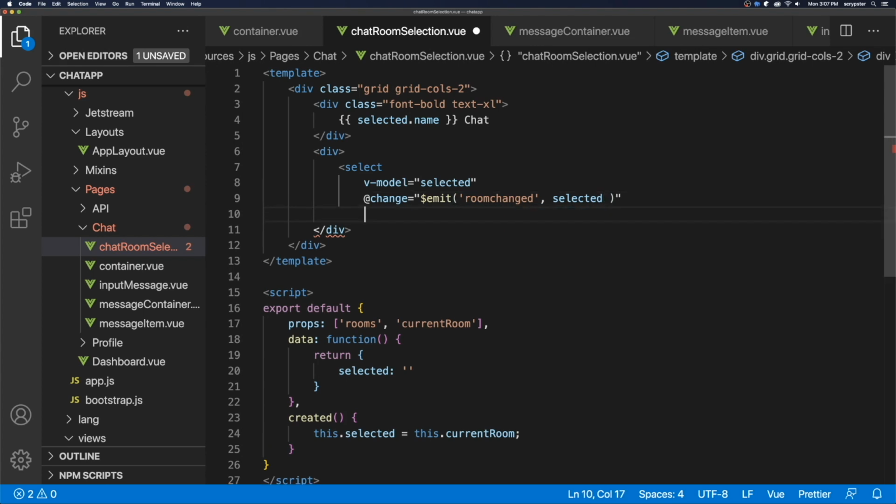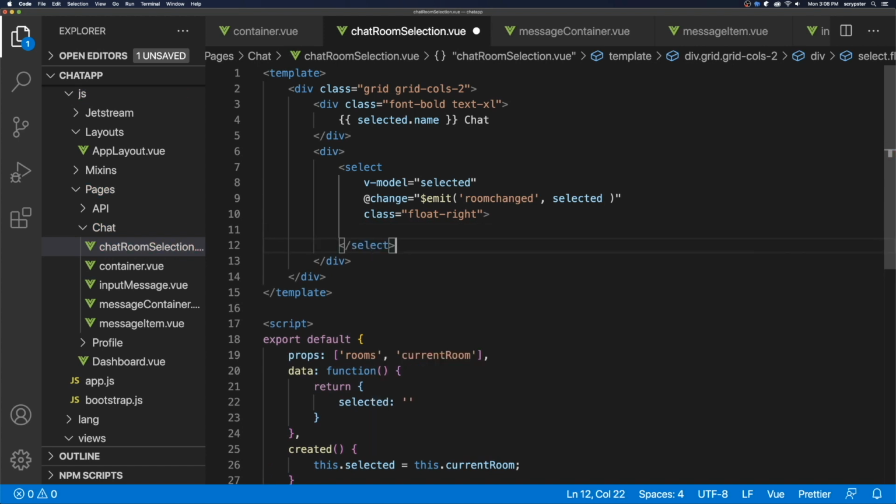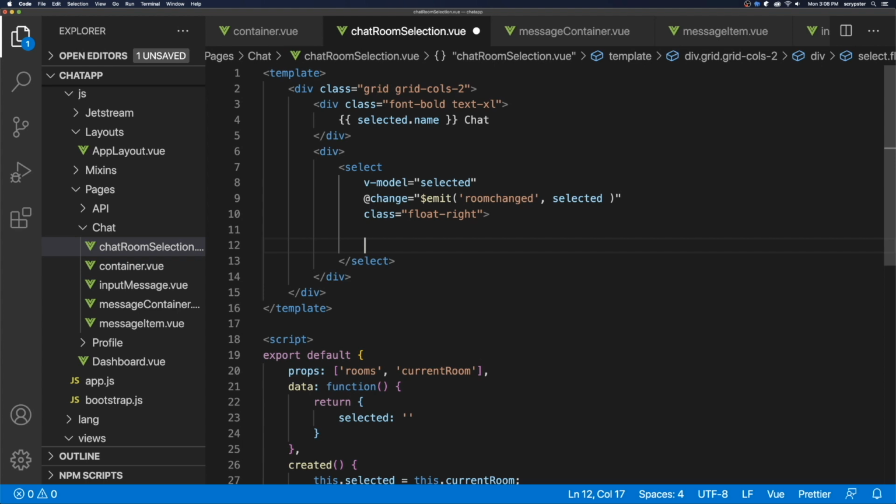On the next line, I'm just going to float this to the right so that this drop-down box is on the right-hand side of the screen. The name of the chat is on the left-hand side. And I can close that off, and then let's close off our select. Now inside of our select statement, we're going to use option with v-for, so we can loop through the list of options for our drop-down box.